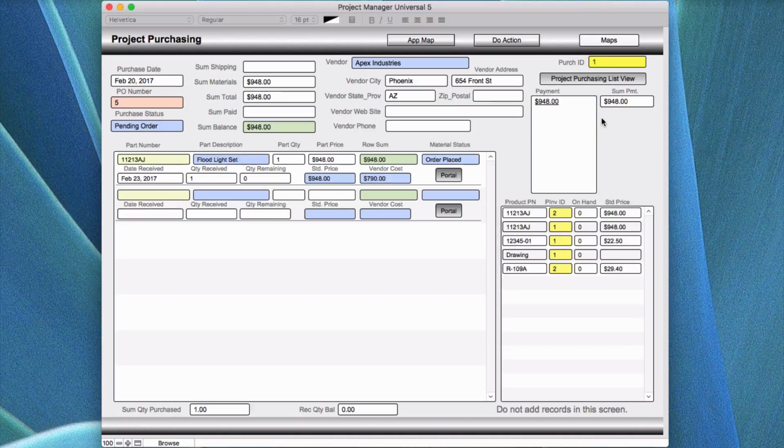And I would say, okay, there's 948. You can put up to 7 payments in here. Now, if I pay the whole thing, the balance should be 0, okay? And it says a payment of 948.